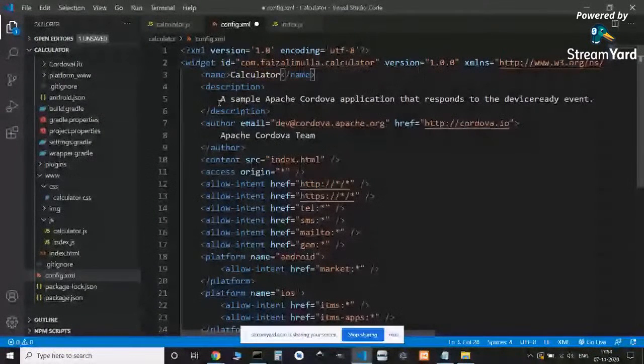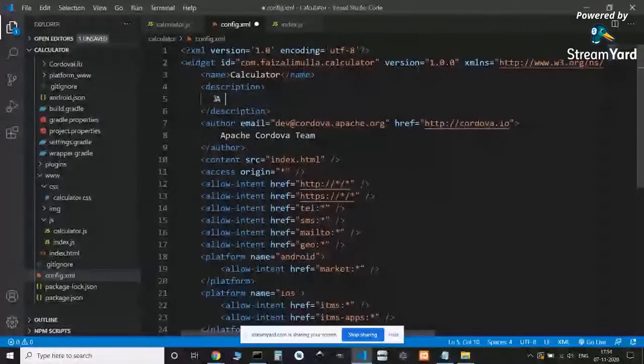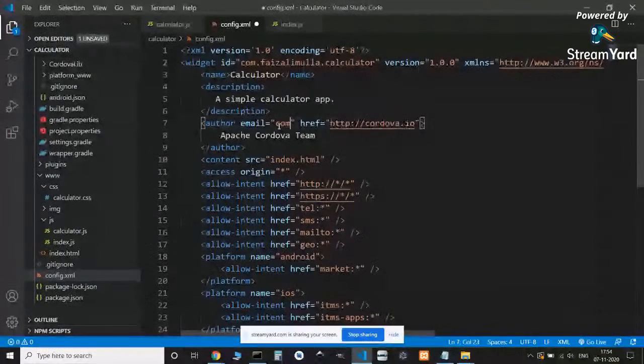Then description, we just say simple calculator app. Okay. Author. Now, this email ID is not really active right now, but I have this domain with me. So later on, I'll be activating this so I can use this just for demo purpose. But yeah, I do own this domain, so no problem. I don't have any issues with it.